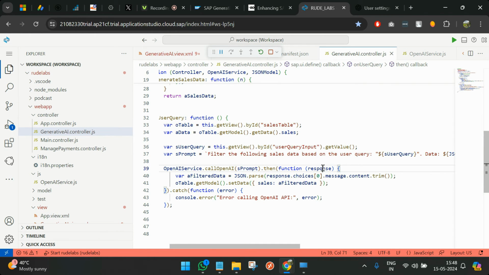Once we pass that particular prompt and the API is called, the value comes back in the response. And from the response, we are parsing the JSON value. In the very first field, we get the messages, and the message has a content, and then we trim the value according to our format. And whatever data we are getting in the filter data, we are just binding it again with the same table.